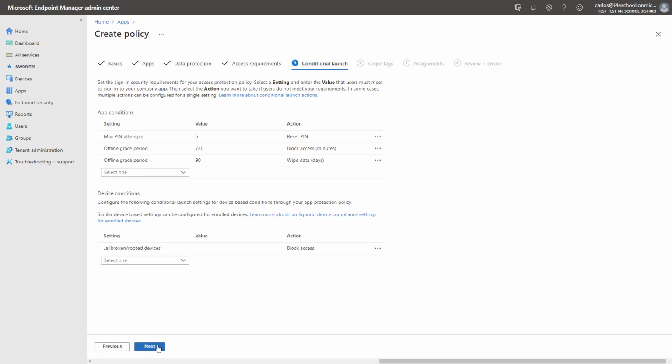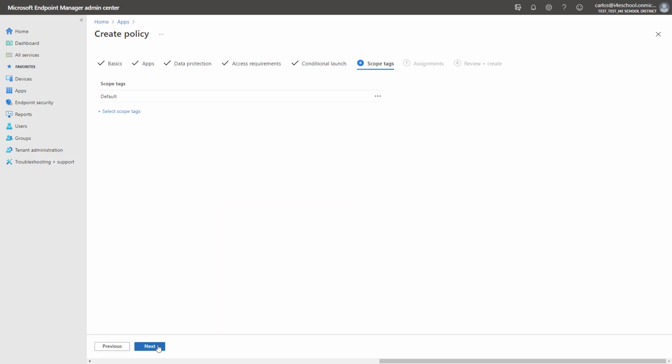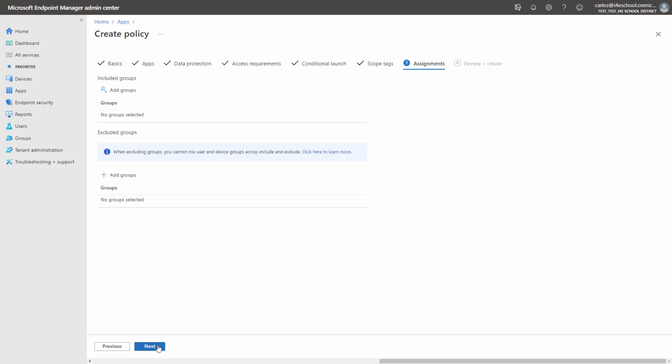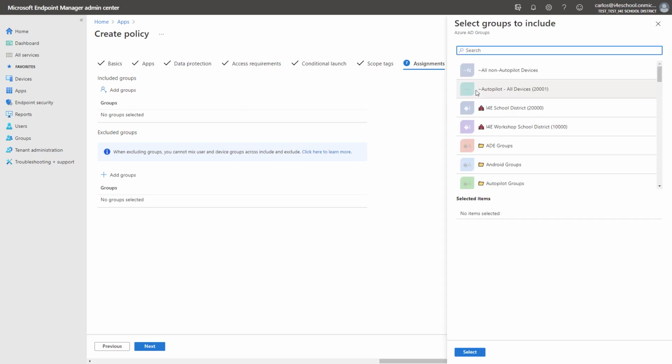Next, you can also define some app conditions for this policy. The default settings include the number of maximum attempts before you have to reset your PIN, and the grace period before the device has to check in to be able to either block access or potentially wipe data. So move forward. We don't need to set any scope tags at the moment. Move forward with assignments. And for this, we're going to add the I4E teacher group.